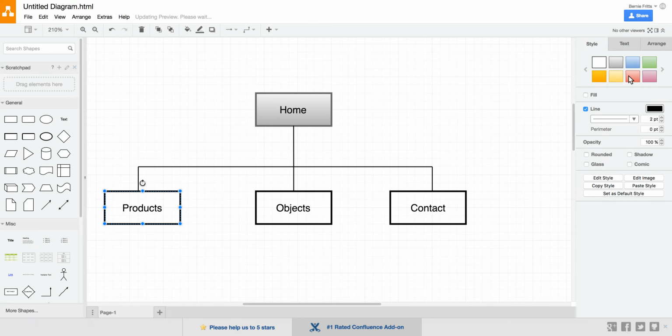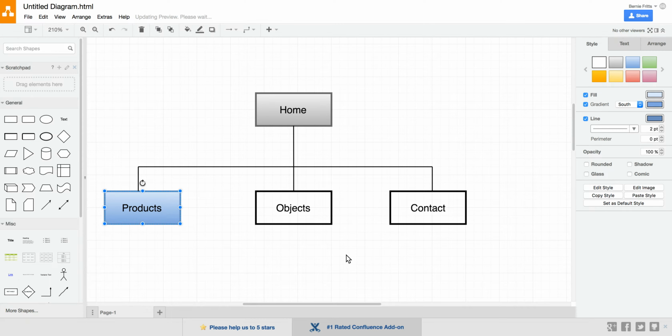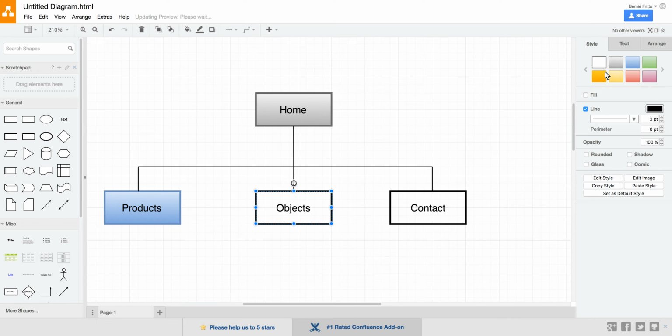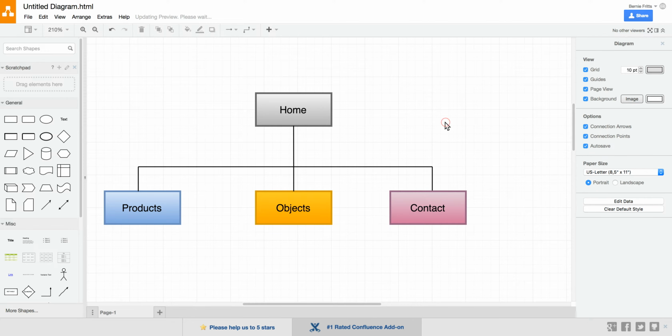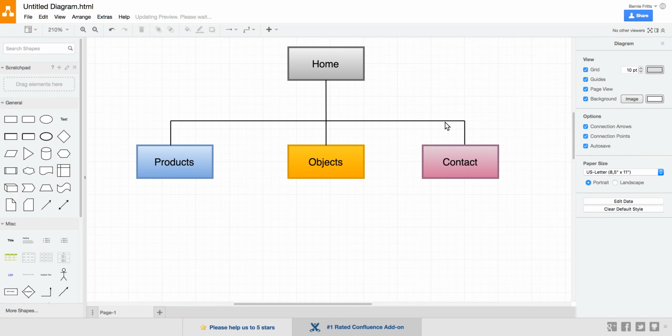For products, I'm going to go a blue, little shaded blue. Objects will do the shaded orange. And contact, let's just go shaded red or purple.